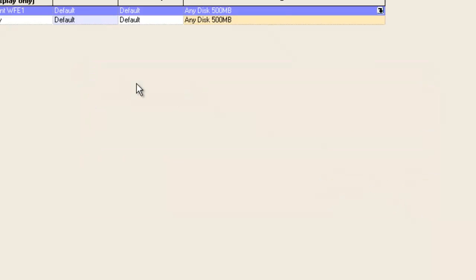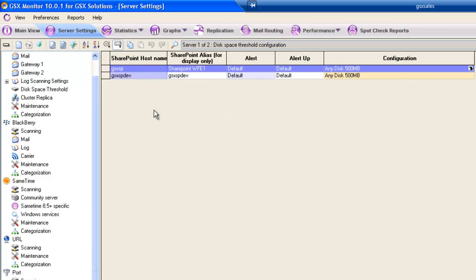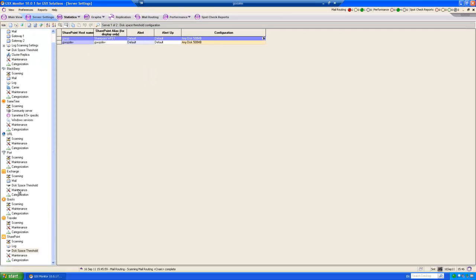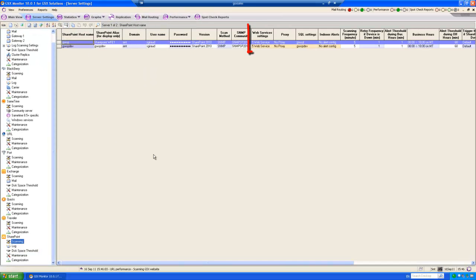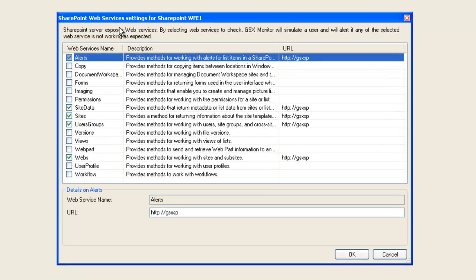Okay, let's look now at some of our user modeling. We went and we saw in the SharePoint scanning section here where we set up the server, the web services settings. This is where we're going to set up a lot of our user-based or user-modeled tests. We take the different web services that SharePoint has available to it, and we perform a scan from a user perspective on that particular service.